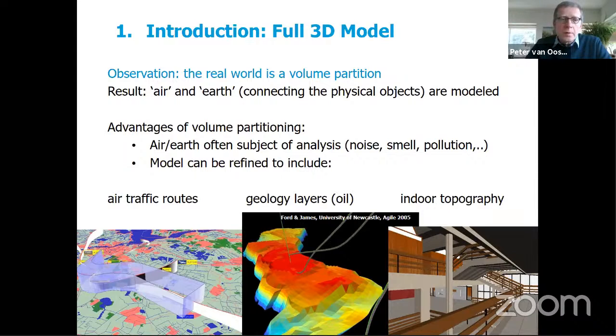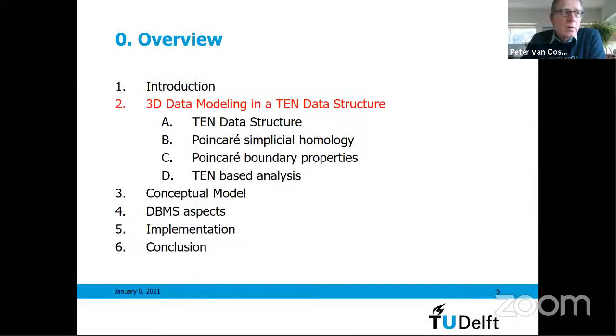And here you see a number of applications that should be possible with the full 3D model. Airspace management for airplanes is also an application, and indoor topography. So now we go to the base material.